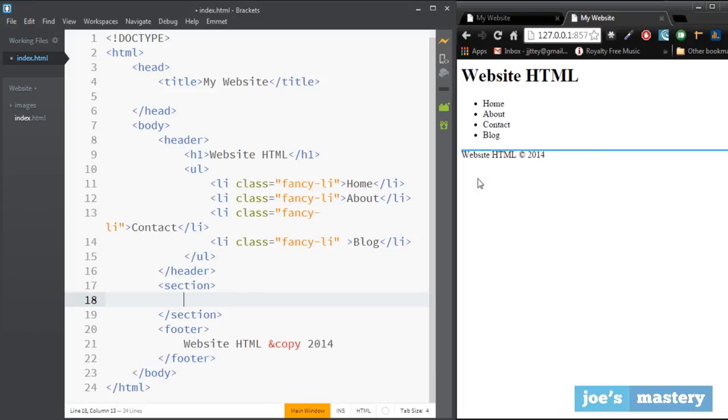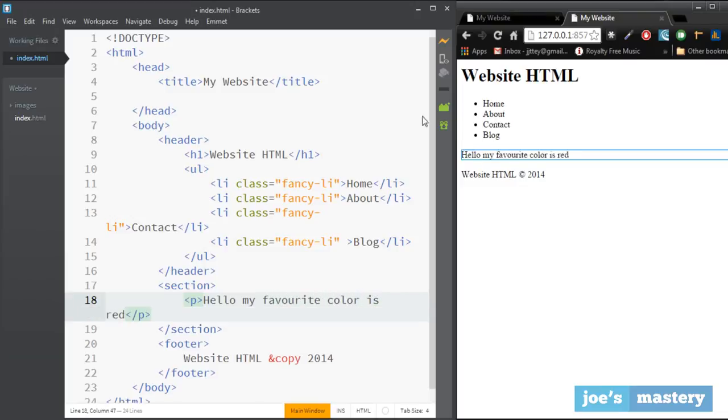And now let's look at spans. So let's say you have a paragraph tag. Let's say hello. My favorite color is red. And let's say you want only this word here to be red. Now if we made this paragraph red in CSS, then the whole thing will be red, but we want only this to be red. So that's when the span tag comes in handy.